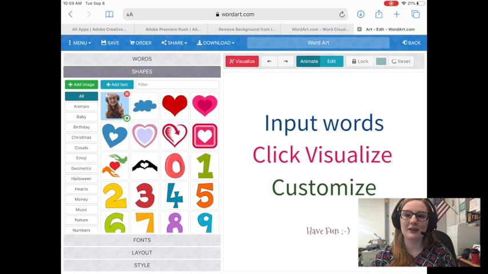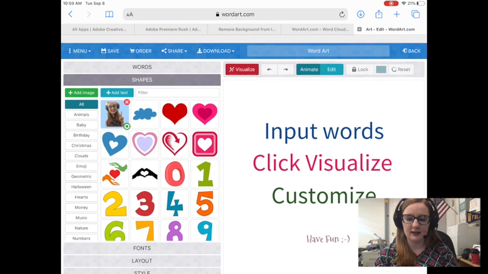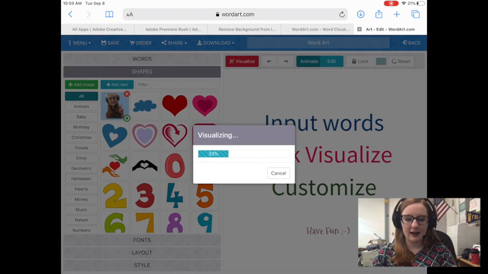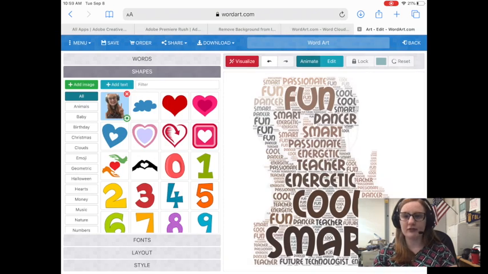All right, so in order to get an idea of what your word cloud might look like, there's this red button right here in the middle. It says visualize. You're going to press that, and poof! We have our first word cloud. This is not done by any stretch, but we are still going, we got some adjusting to do.